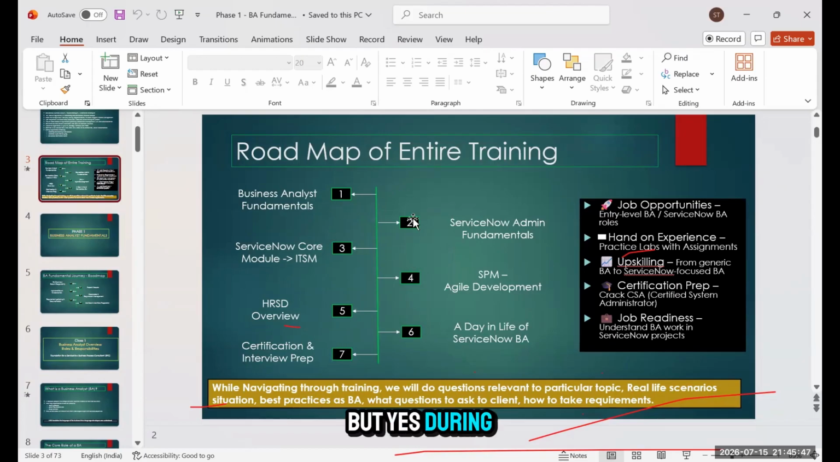But yes, during the course, we will be looking at certain projects. I will be bringing in certain assignments. I will be bringing in certain scenarios from real time, the actual experience. So you will be facing those types of situations in your future BA roles.